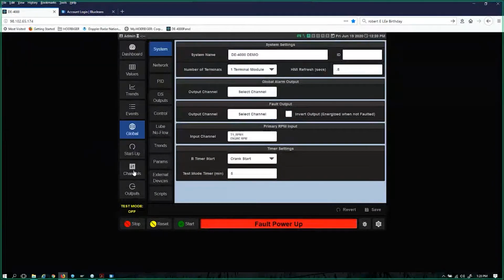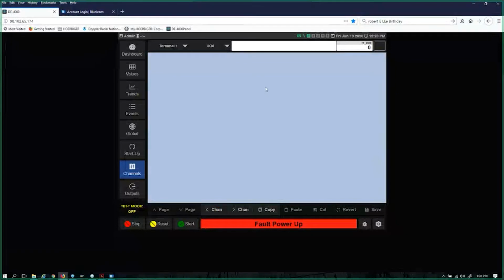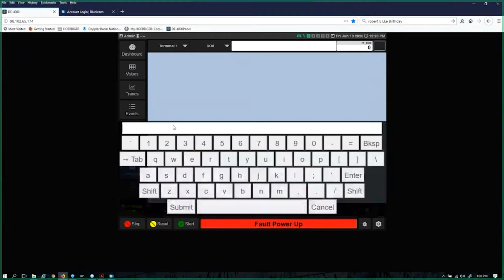And then real quick, I'm just going to jump back to the channel section. I'm going to jump back to grid. I'm going to select digital output 8, and I'm going to give it a name. We'll call it fault status for right now.